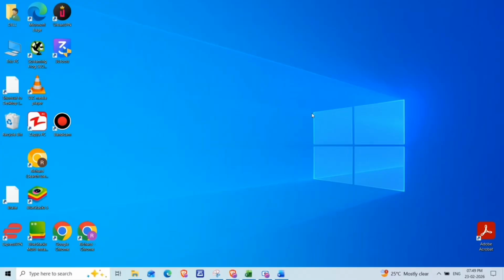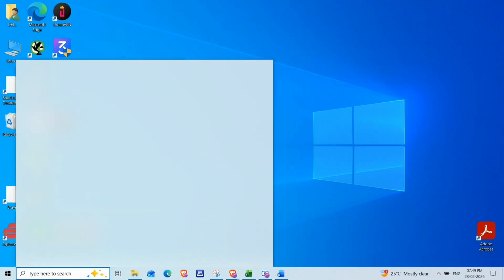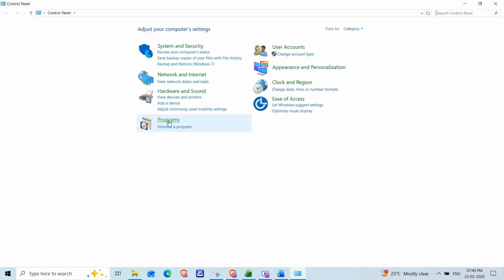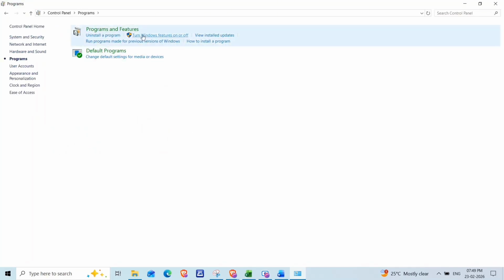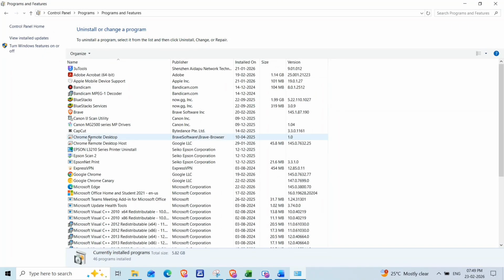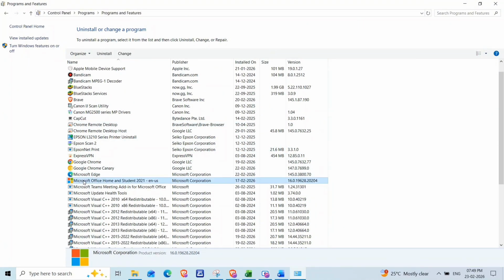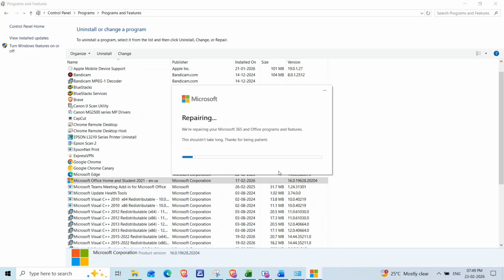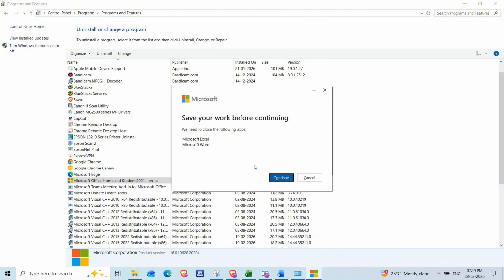A corrupted Microsoft Office can also lead to this message. You can fix it by repairing the Microsoft Office files. For this, you have to open the Control Panel. Click Programs, then Programs and Features. Select Microsoft Office, right-click it and click Change. Select between Quick Repair and Online Repair. Then, click Repair. This repair process may take some time.